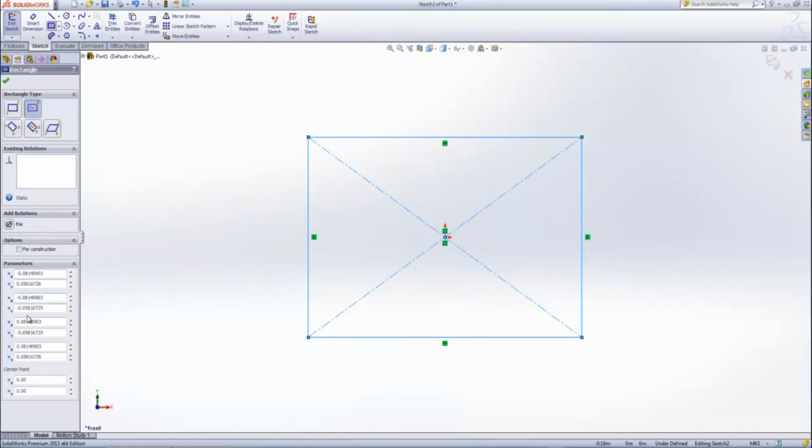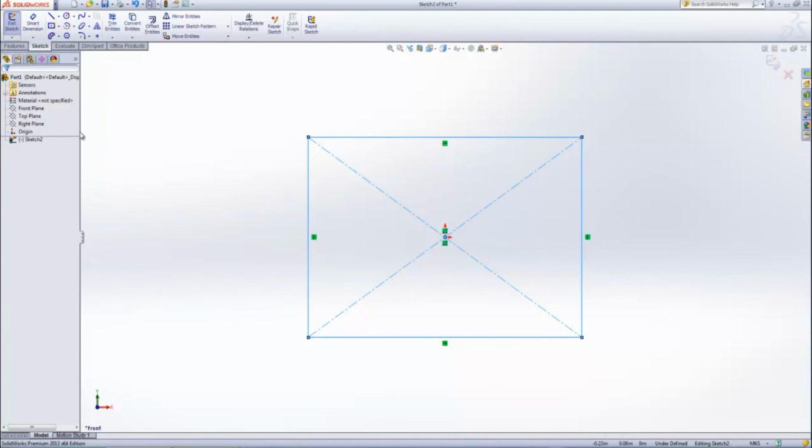On your left this window opens up. These are the different parameters of your rectangle. You can change them accordingly, but for the time being, let's just click on OK. And as soon as you click OK, notice on your left this new thing has just come up here, which is the sketch 2. Now this is our sketch here.